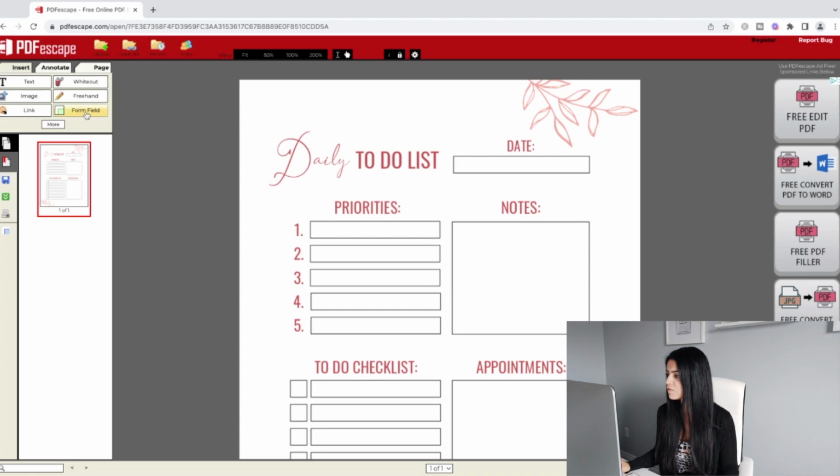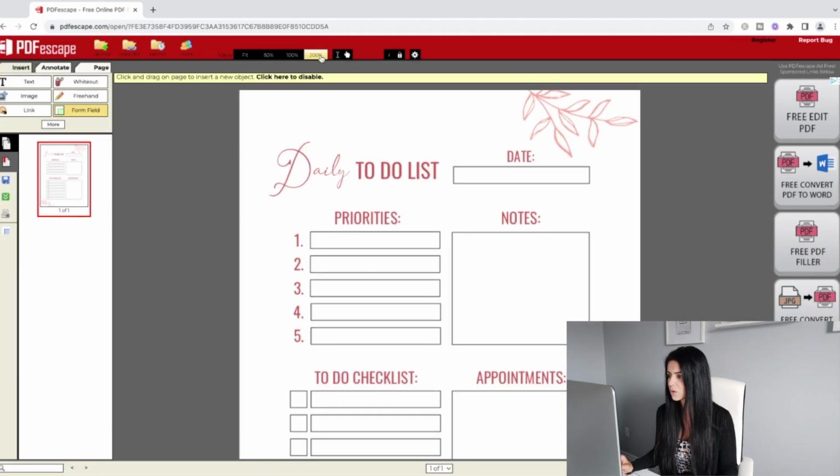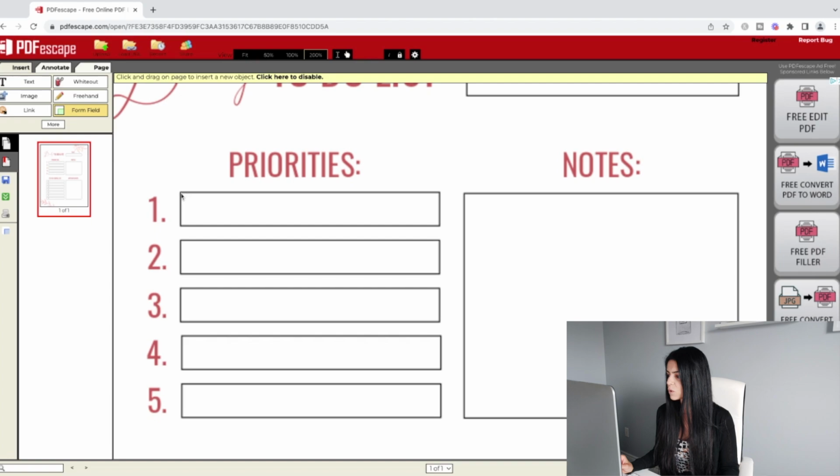I'm going to go into Form Fields. This is the form field creation tool. So if you select type, you can see everything that you can start adding in. So the first one I want to show you is text. So if I select text, I like to zoom in when I work through this. So I'm going to click on 200% here, and I'm going to just drag in a text box.